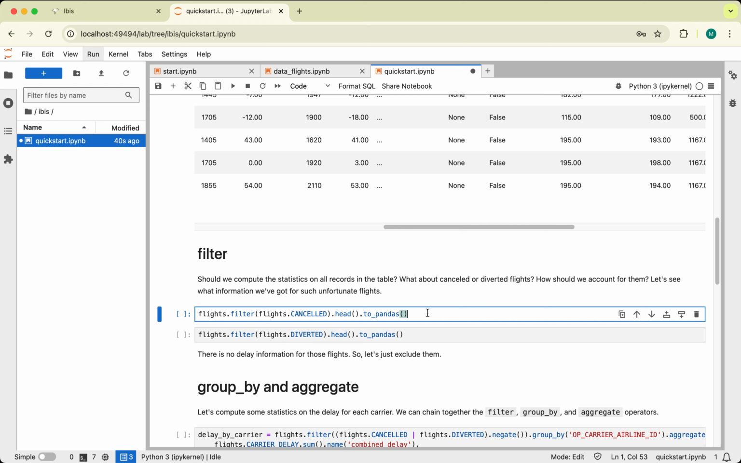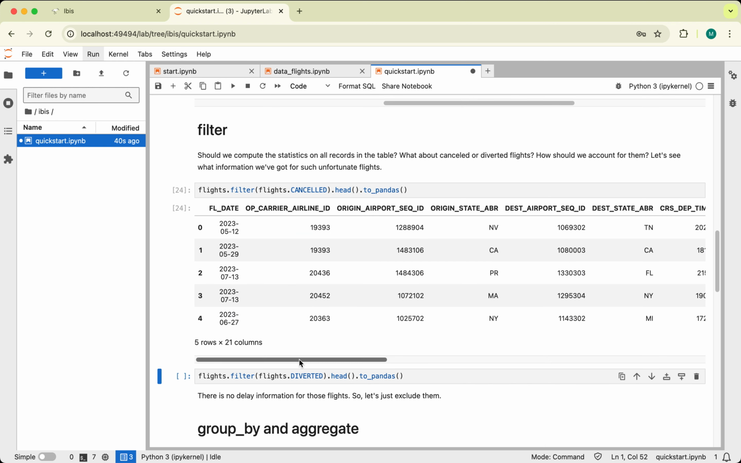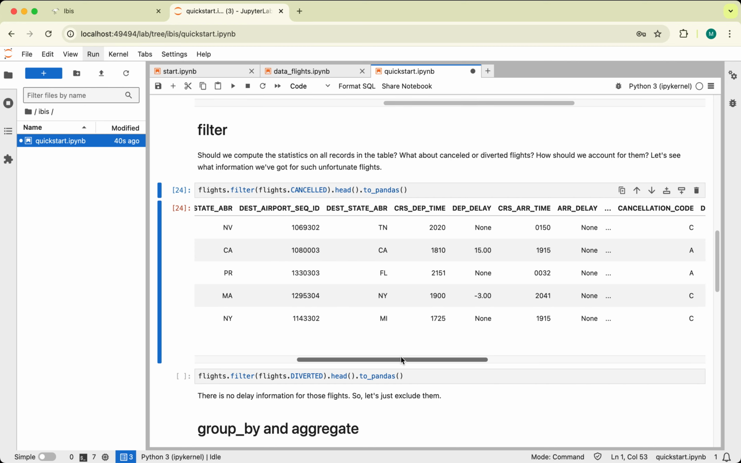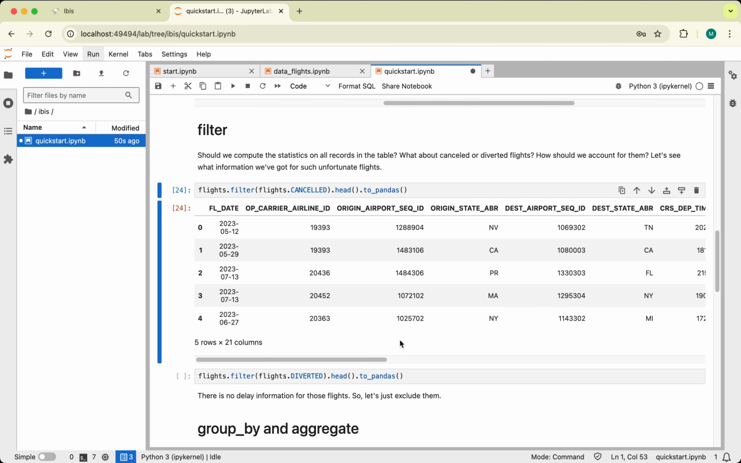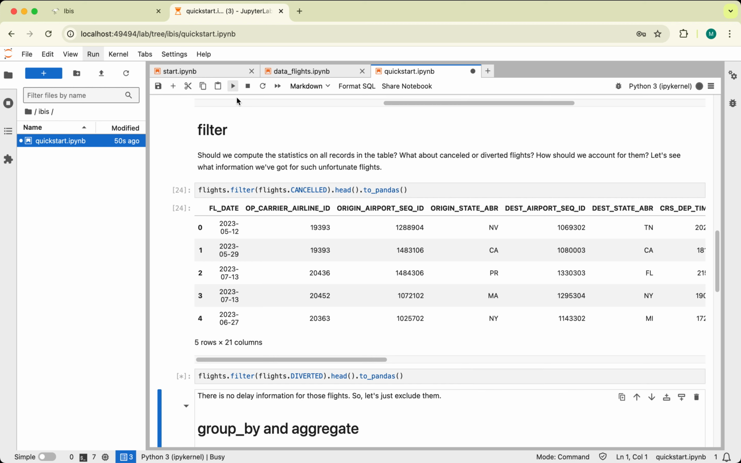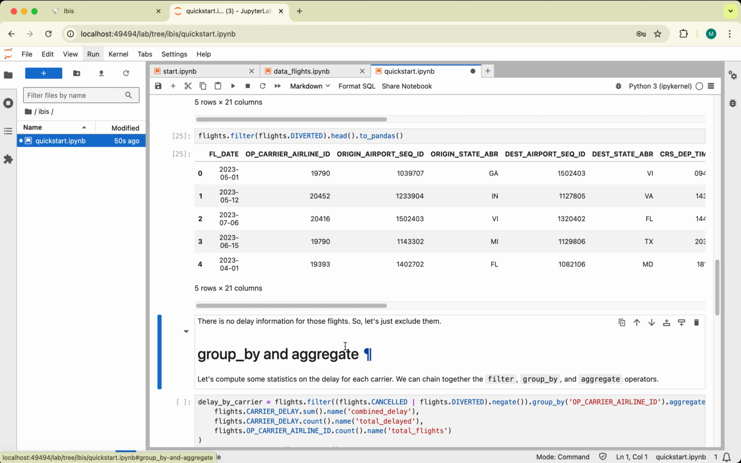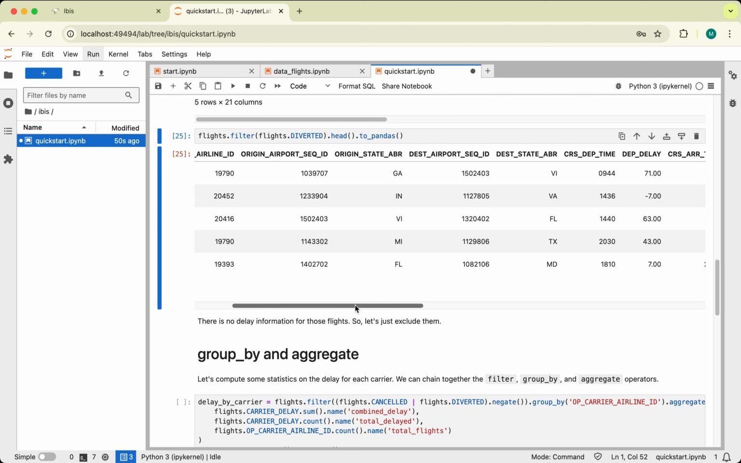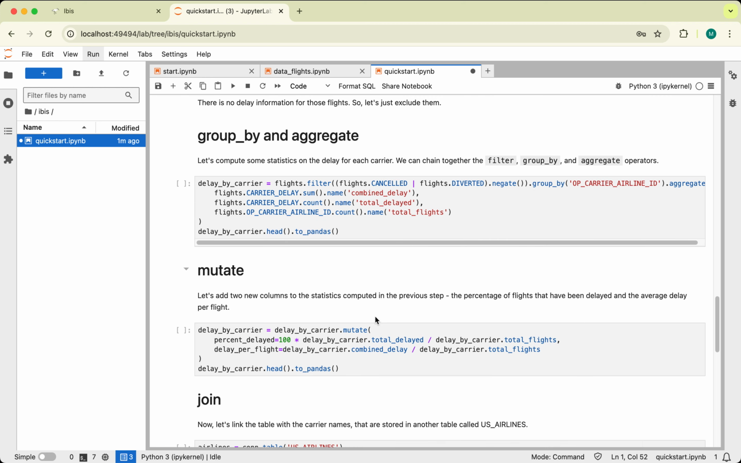Now let's do a little bit more interaction to get to know our data. So first I'm going to take a look at, let's say, all of the canceled flights. So now I'm filtering that data frame that I have. And now I'm going to look at all of the diverted flights.